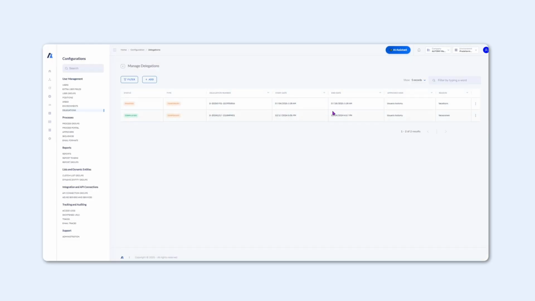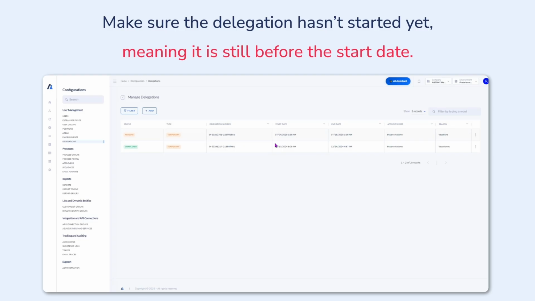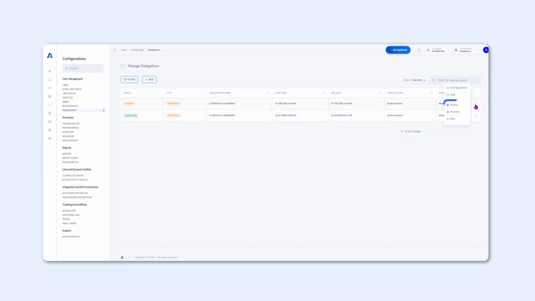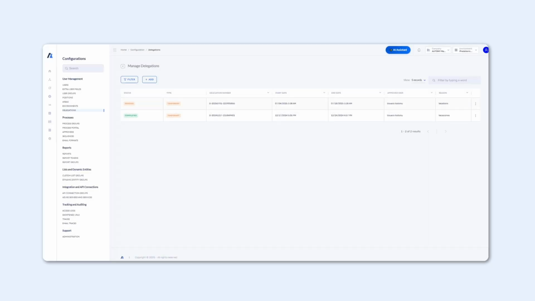If you want to delete a delegation, 1. Make sure the delegation hasn't started yet, meaning it is still before the start date. 2. Click the delete icon to remove it permanently. If you want to cancel it, simply click the cancel icon and the delegation will not be executed.